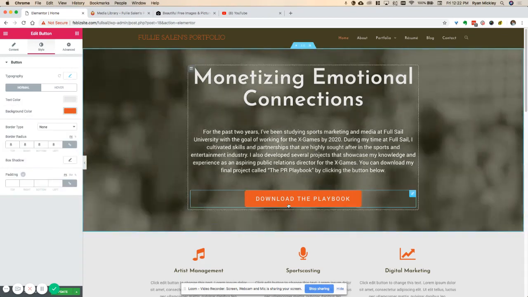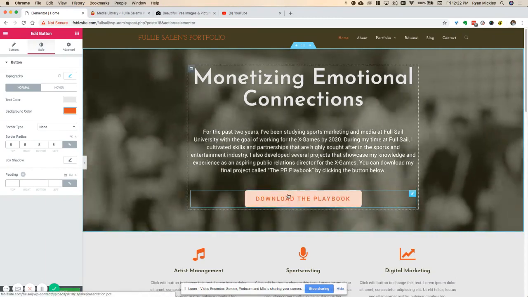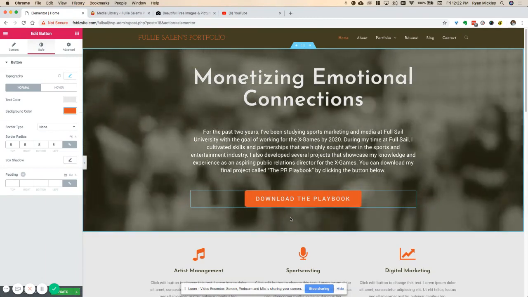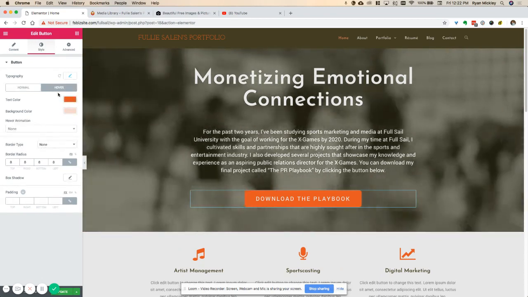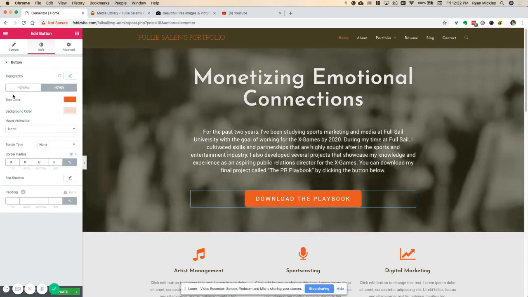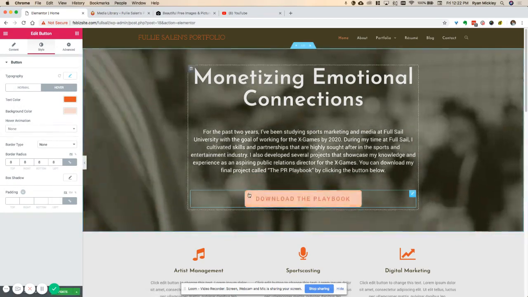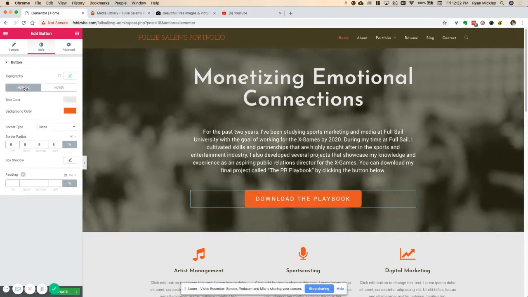Now, you'll also notice that when I hover over the button, to let the visitor know that they are about to take an action, it's good to change the hover color to your buttons as well. And the way that you do that is you click on hover, and then that changes your menu options. And now you'll want to just simply change the text color and the background color of your call to action button to be something different than the normal color.